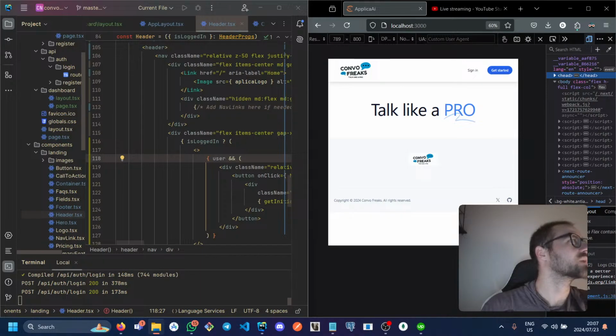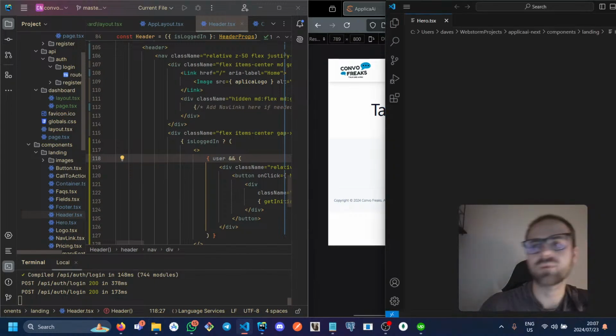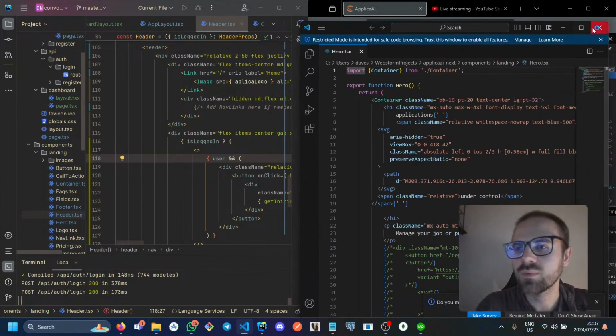Okay, wait. What am I doing? I need this button for the page from the landing page. So the landing page, hero. Okay, there we go. Let me just open this somewhere else.